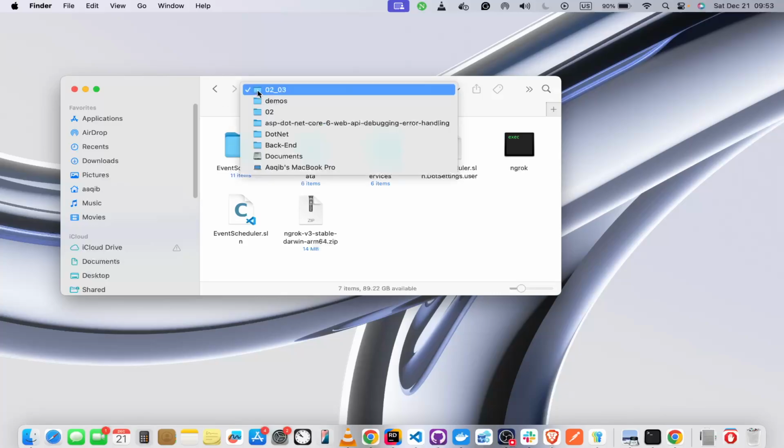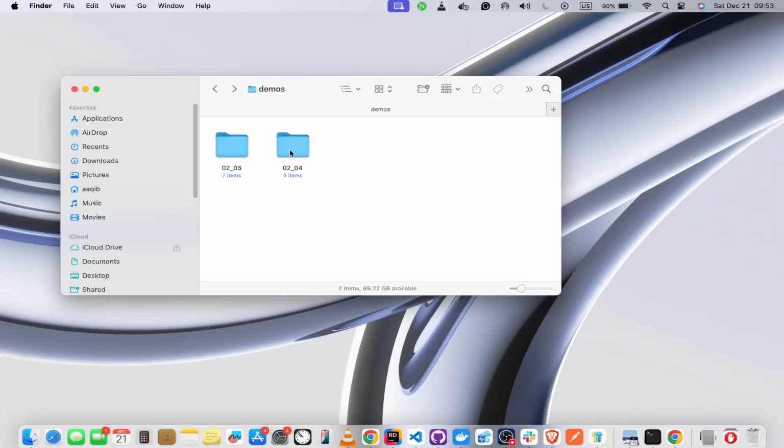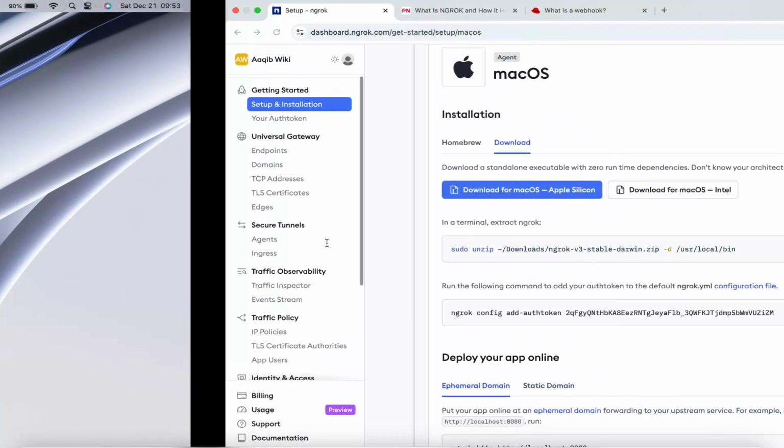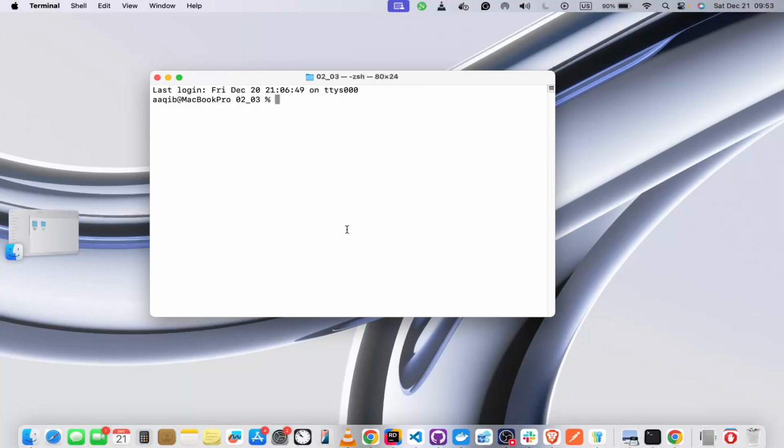Let me open a new terminal here, and we have to run this command. So let's see: ngrok config add-authtoken. This authentication token may be different for your application, because you have registered with your own method, using your email address and login, so each user will get a different authentication token. So make sure when you are following this tutorial, you use your own authentication token.